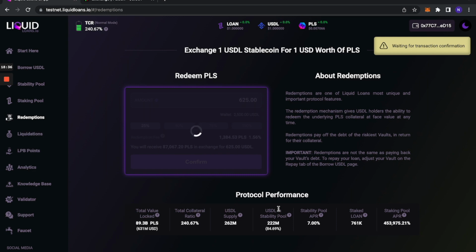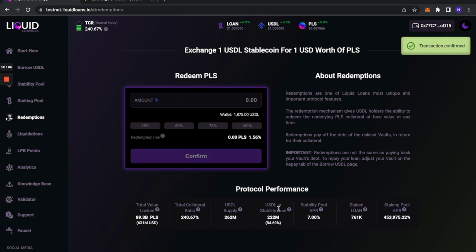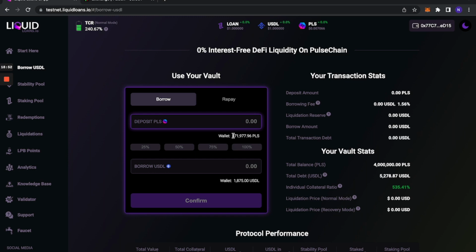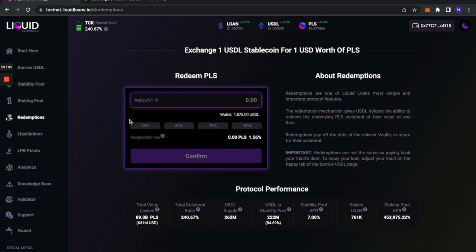And then we should see that 87,000 Pulse in our wallet, and then 2,500 minus $625 in USDL. So there we go. We got $1,875 of USDL, and then we go over here, and we can see we went from $200,000 to $371,000 of Pulse. So that is how the redemption mechanism works.